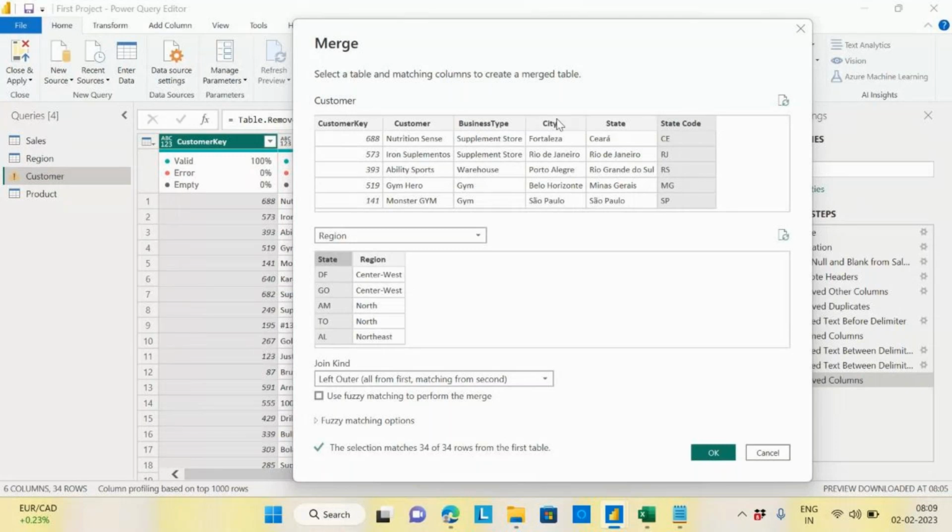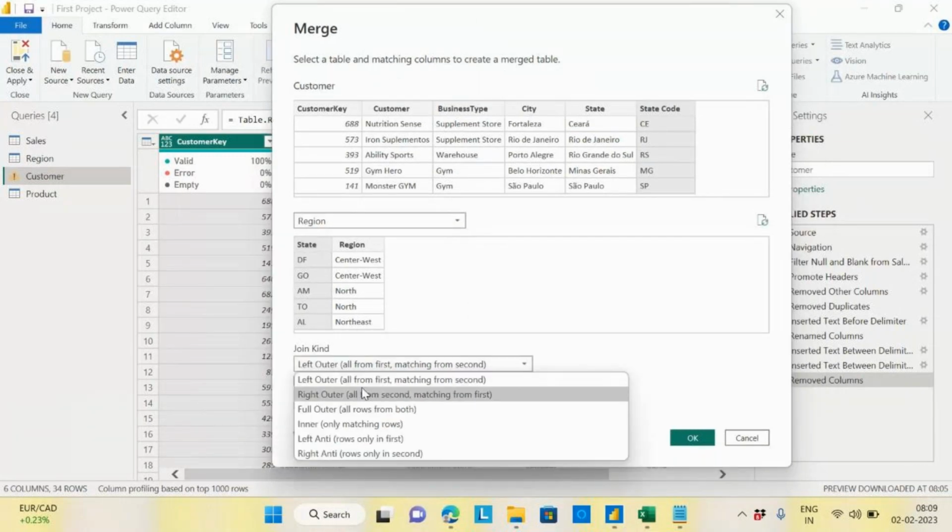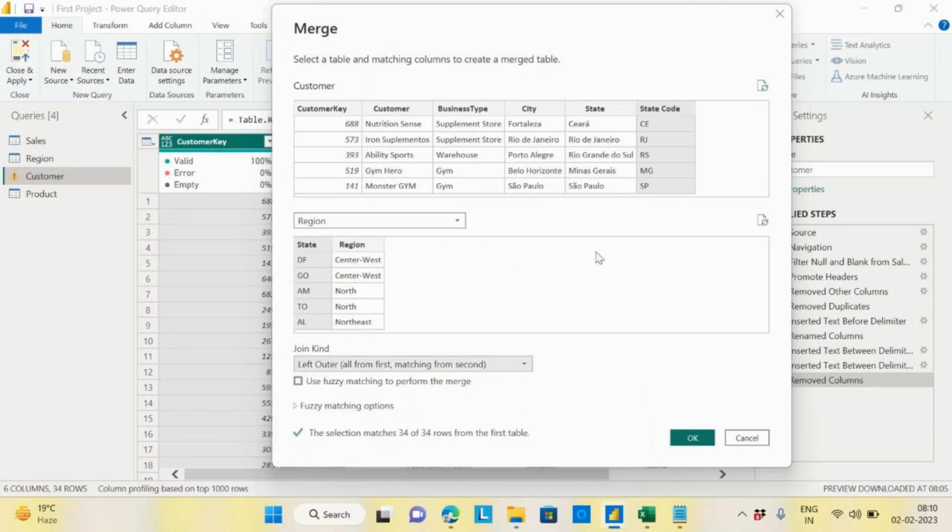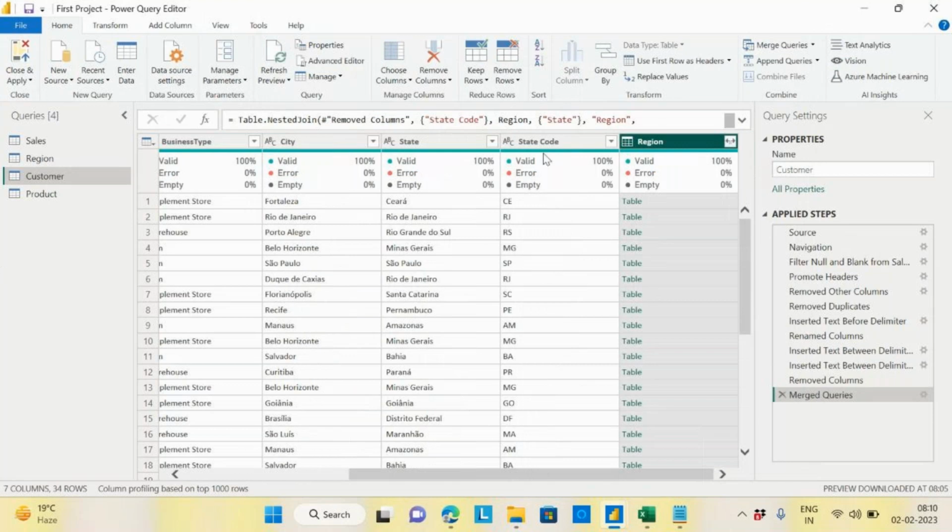So I have some join kinds, so many options. I think you know left, right, full, and inner. You know these four. There are two separate joins related to Power BI itself, called left anti and right anti. We'll discuss that part, since that is not there in SQL Server. But right now, let's go to the left outer, right outer. These four you know already. So let's go to left outer here and click on OK. Now it will bring a complete table from the region into the customer.